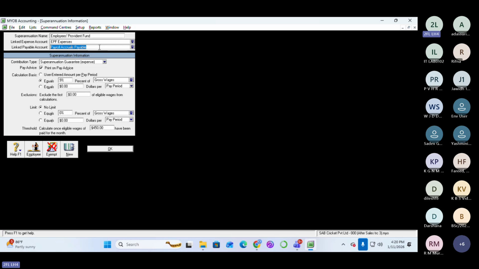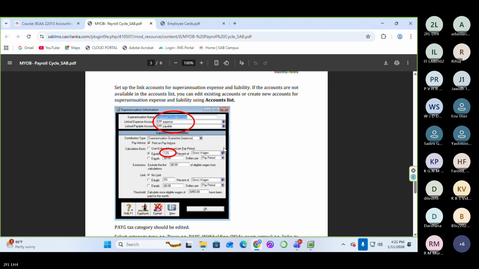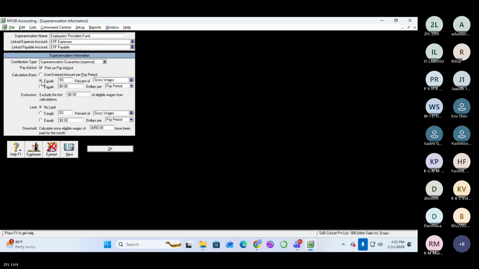Right? So that should be the EPF payable account. Yeah, the EPF payable account. Check whether you can find the EPF payable account. Okay, EPF payable account. So here we are creating the liability of the employer in the employee salary calculation, right? Then here you can see this is equal. Now the calculation basis you have to select, right?